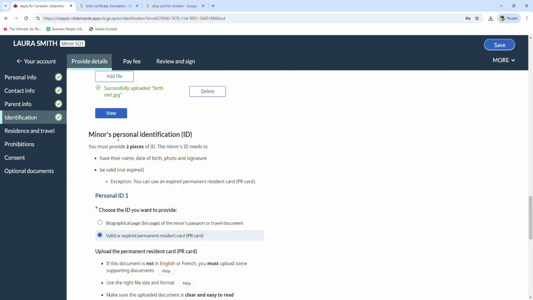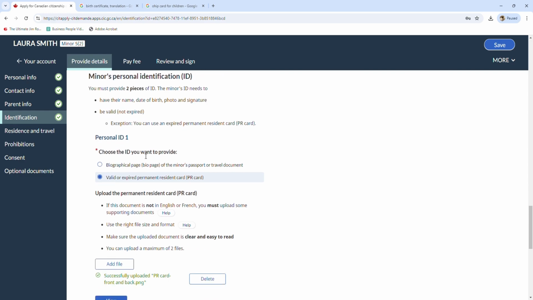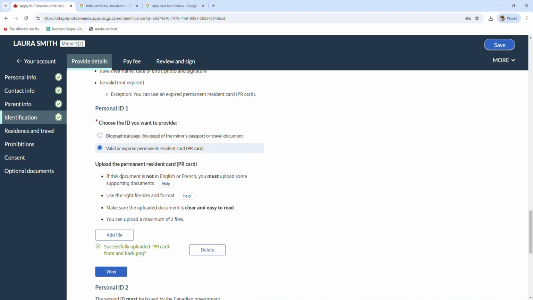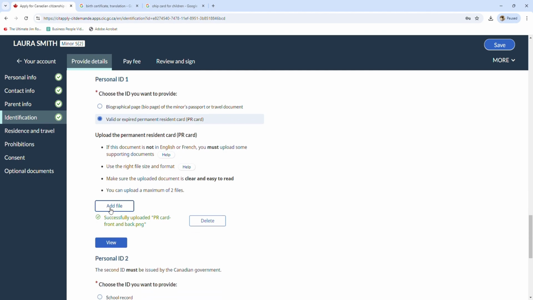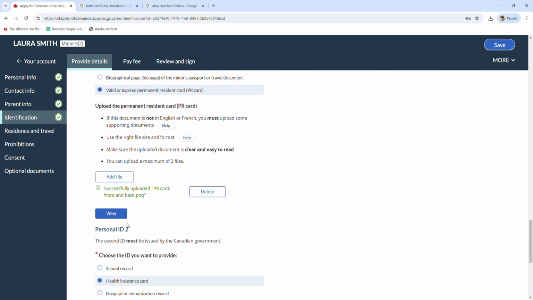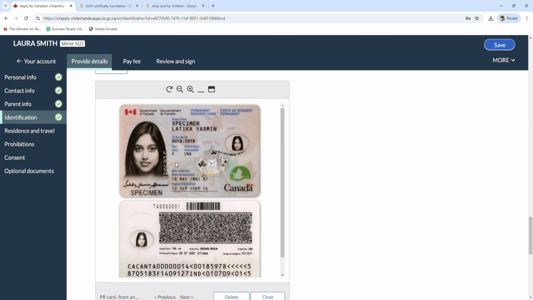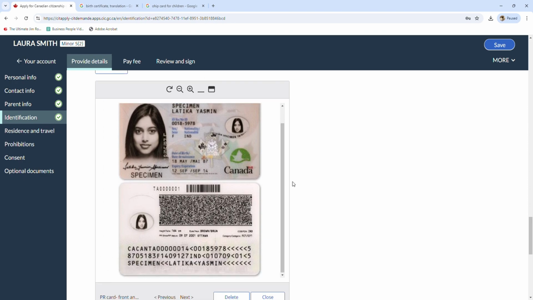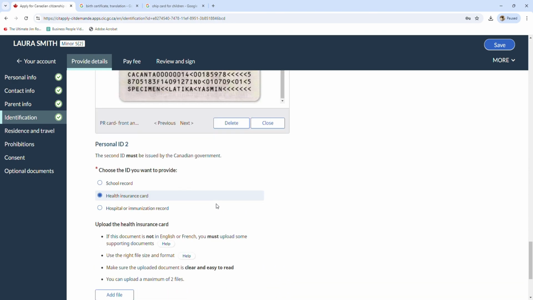Okay, for the minor's personal identification, you will need to provide the IRCC with two pieces of ID. The first ID should be the bio page of the passport or travel document, or the valid or expired permanent resident card. I would say prefer to go with the PR card. Okay, and then I select the file, add the file in here, and then I can view that here. Okay, and please take both the front and the back of that PR card.